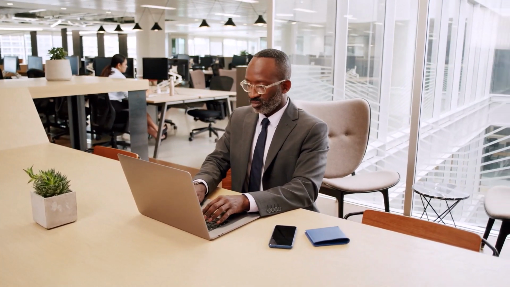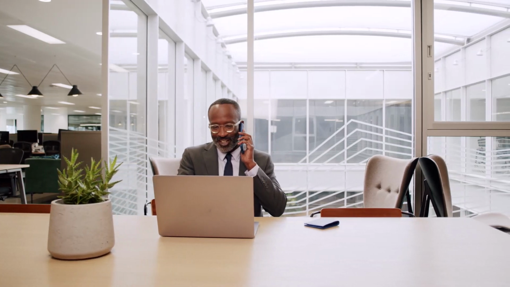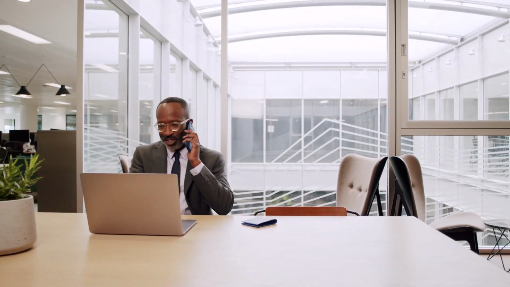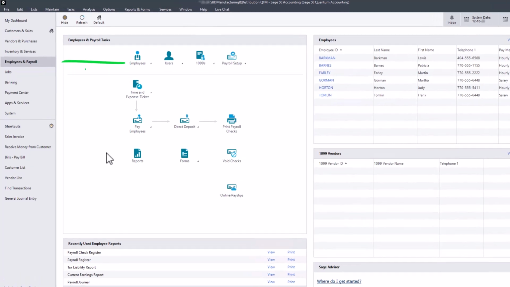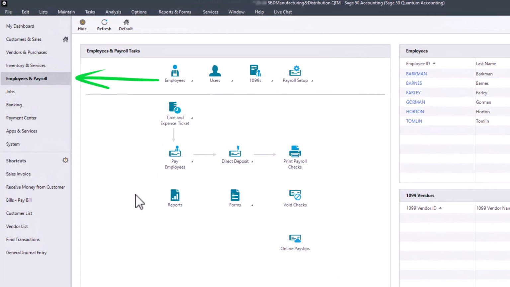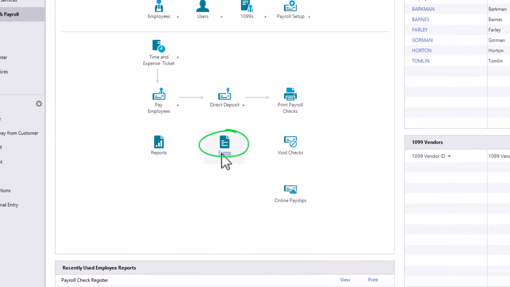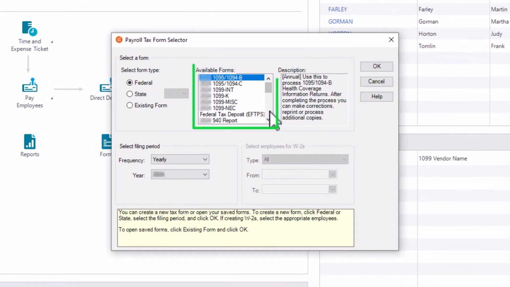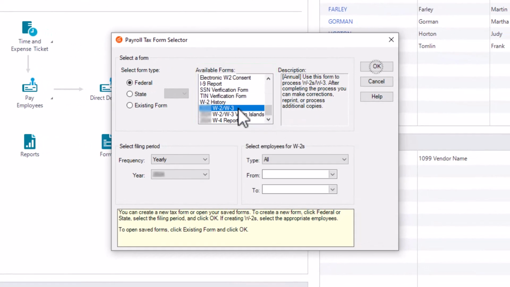Correcting W-2s in Sage 50 is a relatively easy task. Simply follow these steps on the computer that originally processed the W-2s. In the Employees and Payroll Navigation Center, access the Aatrix Payroll Tax Form selector by clicking Forms and then Federal Forms. Select the W-2 W-3 form you use to process your employees' W-2s and click OK.